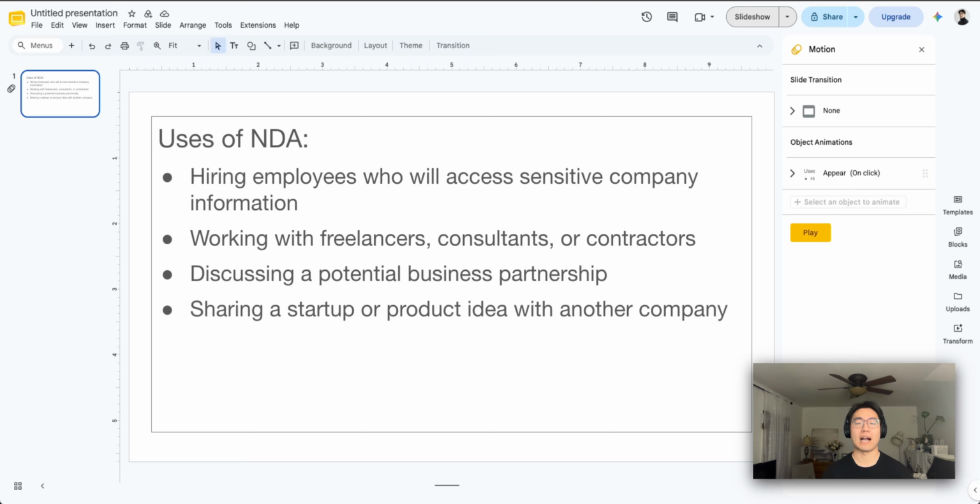For example, if you're hiring an employee and this employee will gain access to sensitive company information, you want to make sure that as part of their employment agreement, they sign an NDA so that they don't reveal any of those confidential sources of information to other people. Another example is if you're working with freelancers or contractors, while they're working for you, they might need to know some trade secrets from your organization, and you don't want them to leak that information out to other people.